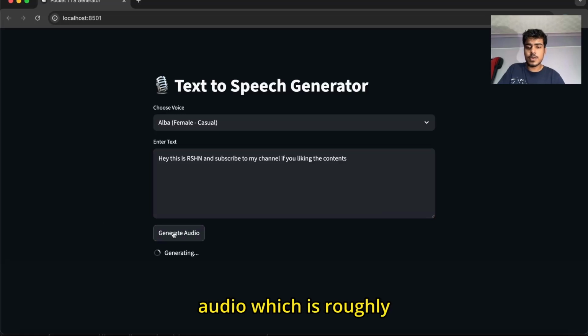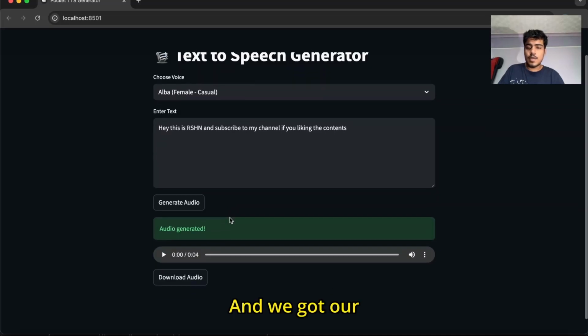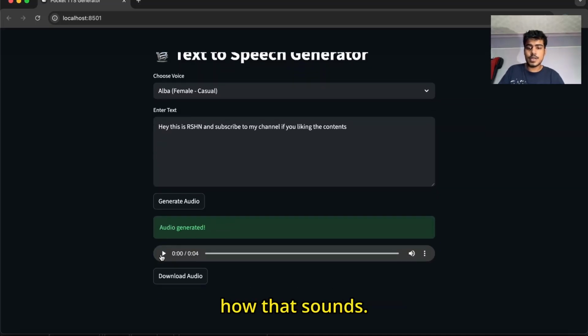Let me generate the audio, which is roughly going to take 2 minutes. And we got our audio generator. Let's see how that sounds.